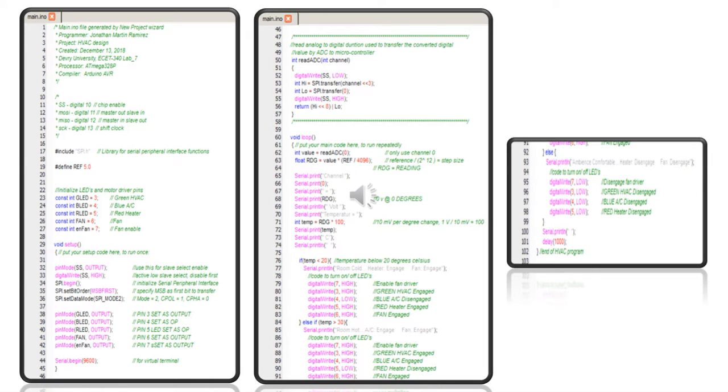In the case that we are at nominal ambient temperature, the fan is disengaged, the heater is disengaged, and the AC is disengaged. So the HVAC is set to idle and waits for there to be a temperature below 20 degrees Celsius or above 30 degrees Celsius.